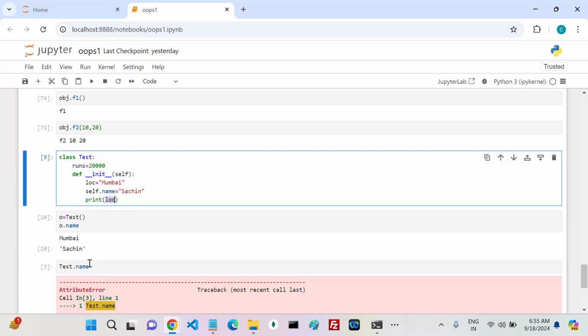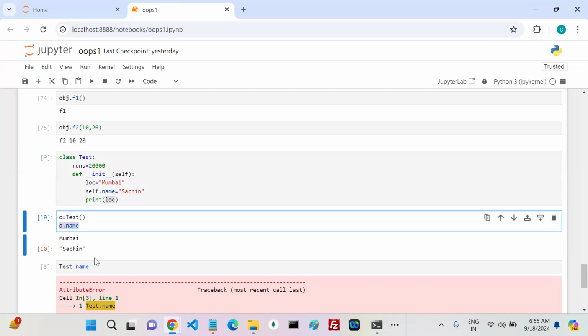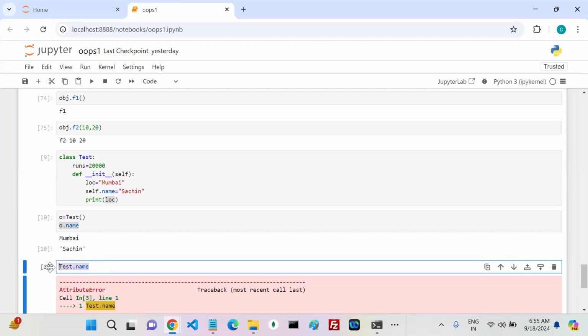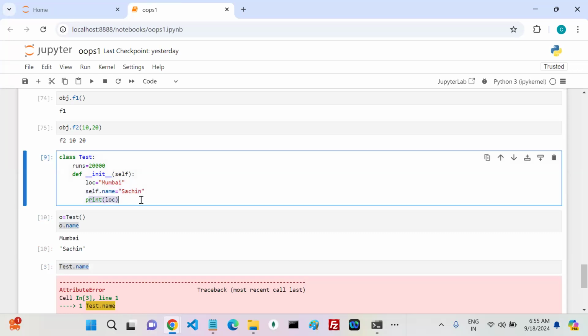Instance variables I can access using an object. Static variables I can access by using an object as well as the class name, and local variables I can access by using the name itself. That's all.